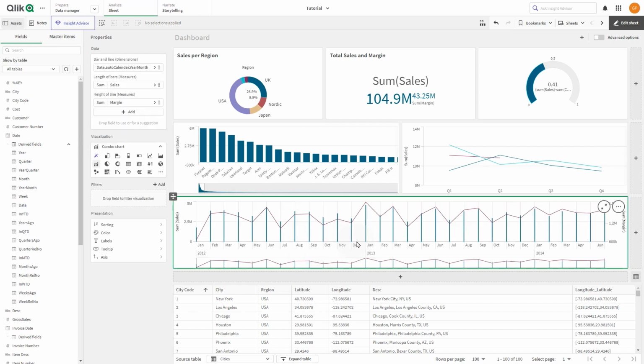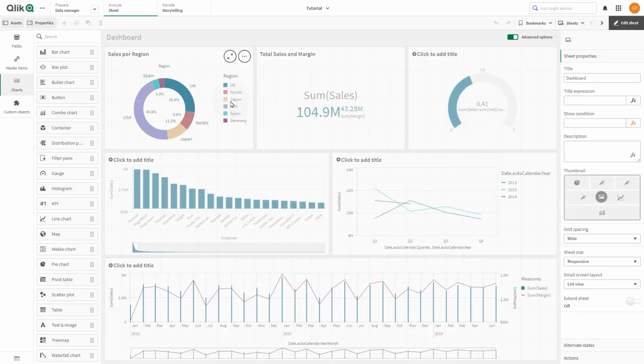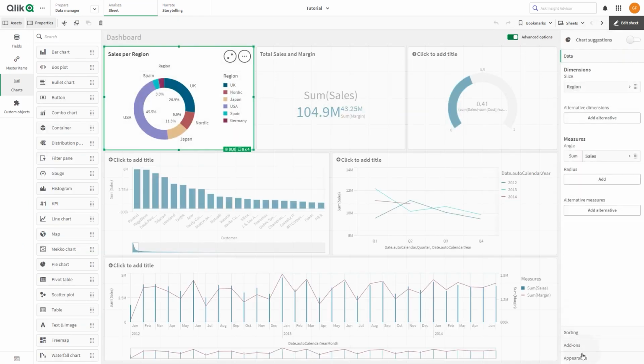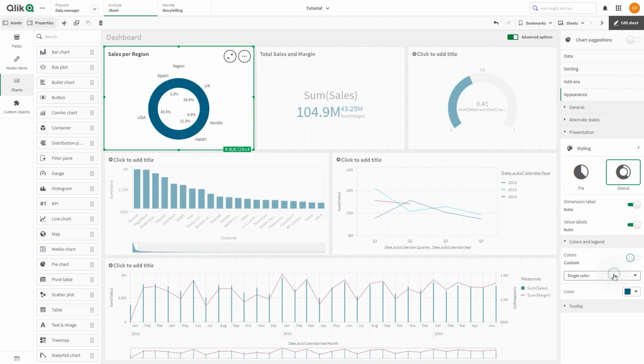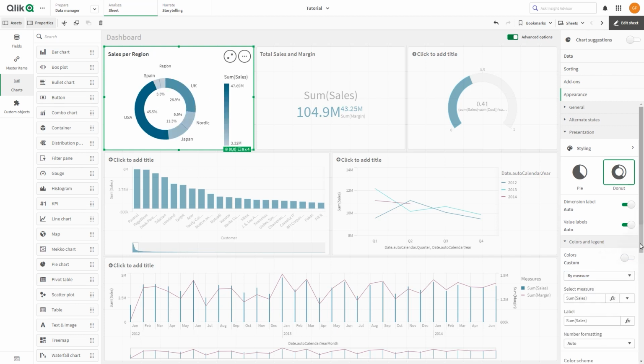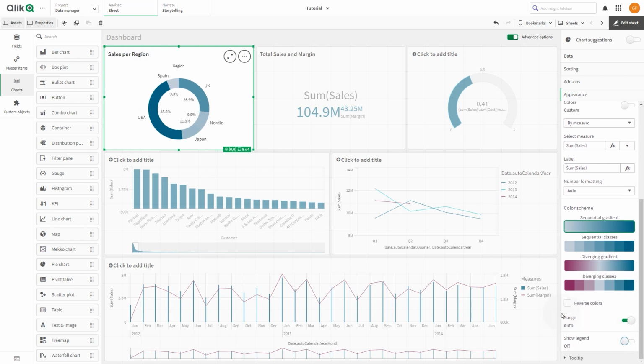Now that all the visualizations have been created, we can switch to the advanced options to customize them the way we prefer. First, we want to change the color of the donut chart. Select it, and under Color and Legend, disable the auto colors. Select to color it by measure by selecting the option from the drop-down menu. Toggle off the Show Legend option.